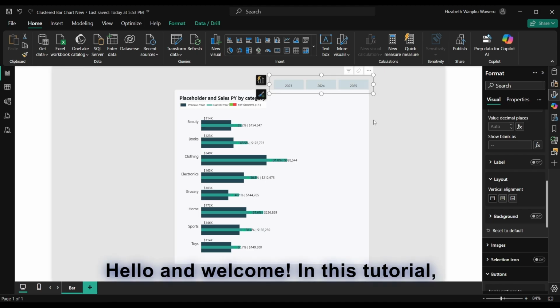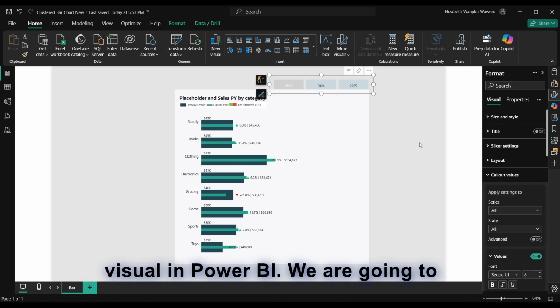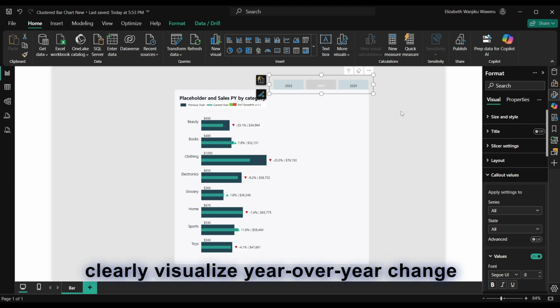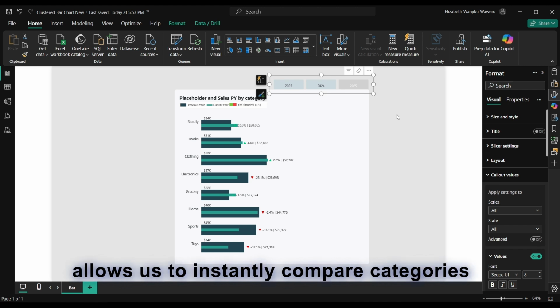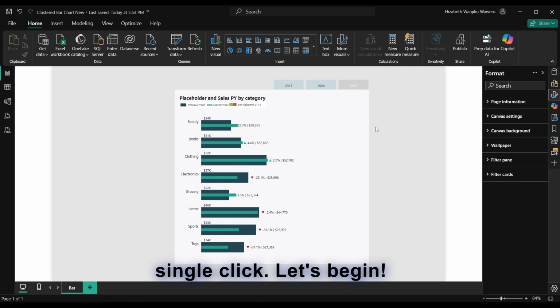Hello and welcome. In this tutorial, we will build a dynamic and insightful visual in Power BI. We are going to create a simple clustered bar chart to clearly visualize year-over-year change in performance. As you can see, this allows us to instantly compare categories across different time periods with just a single click. Let's begin.